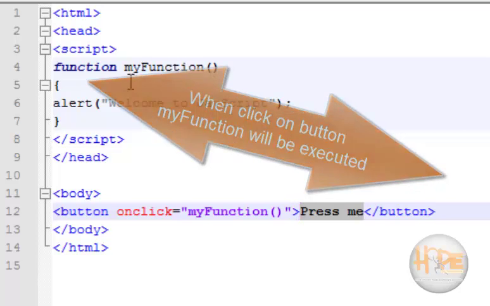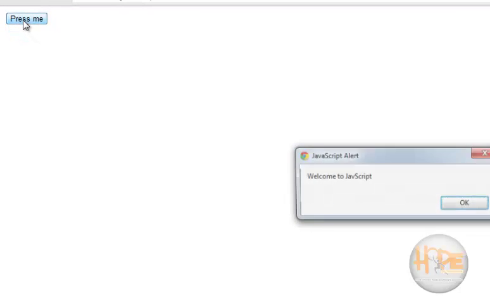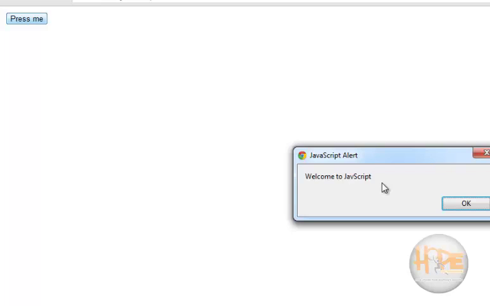Now let's take a look at the output. So here this is the button and I am going to press it. So alert box display this string welcome to JavaScript as we have written in our function.